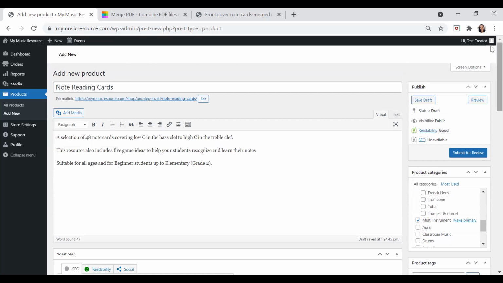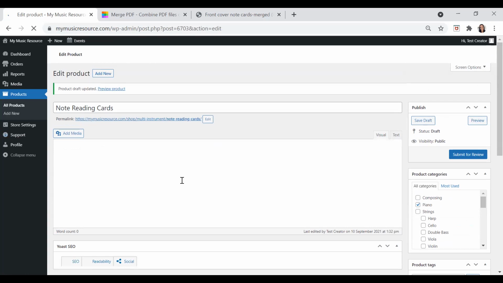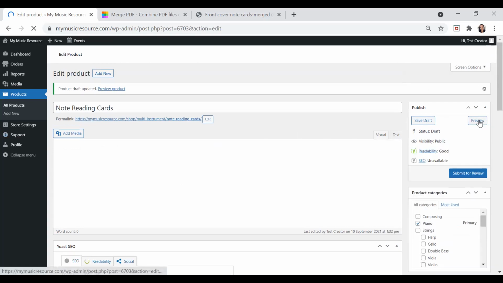Go up to the top, and in the top right-hand corner, make sure that you save the draft, and make sure that you do that regularly whilst you're setting up the product so you don't lose your work. Once you've saved the draft, you can then preview how your product is going to look on My Music Resource. Just click on the little preview button.